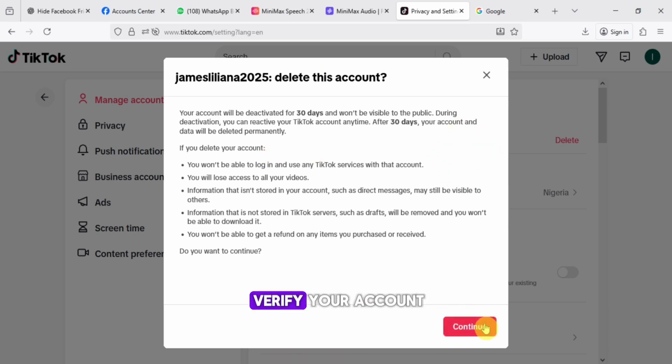TikTok may ask you to verify your account by sending a code to your phone or email. Just enter the code and confirm. After that, click Continue again and finally select either Deactivate or Delete. Once you do, your account will be deactivated or deleted depending on what you chose.